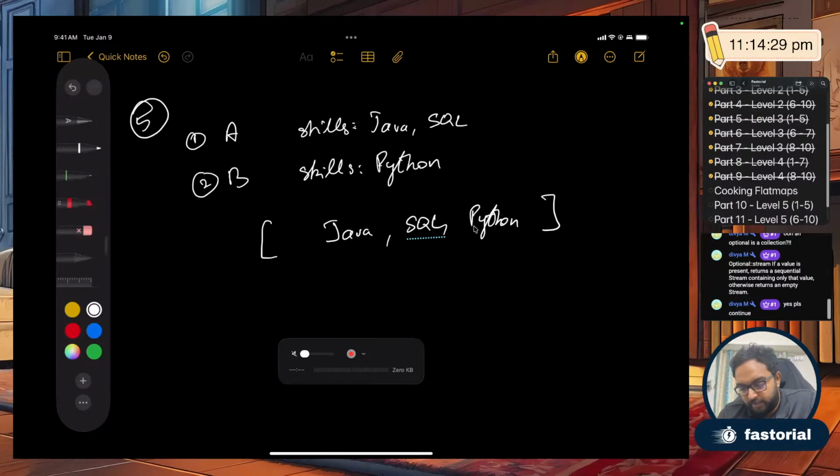Maybe your manager is asking, what skills do all of my reportees have? They just want to know that list. They don't want your name or department or anything. Just under me, who all are there, and what are their skills? So that is the question. We can already see this is a flat map question, because we are merging everything into a single list. So how would we approach this?